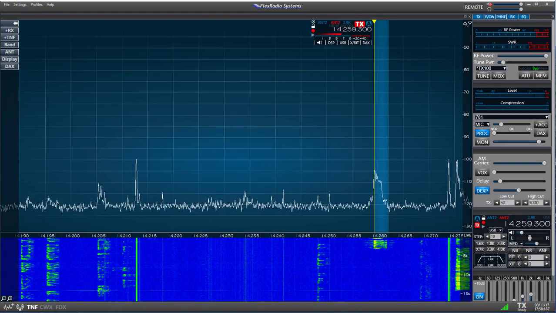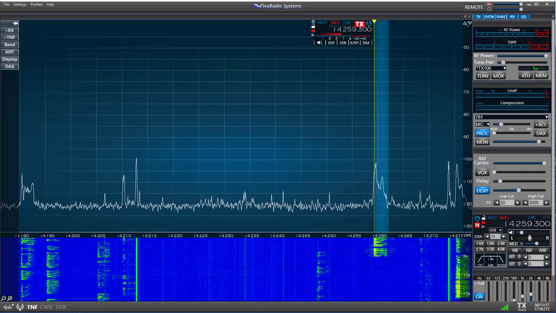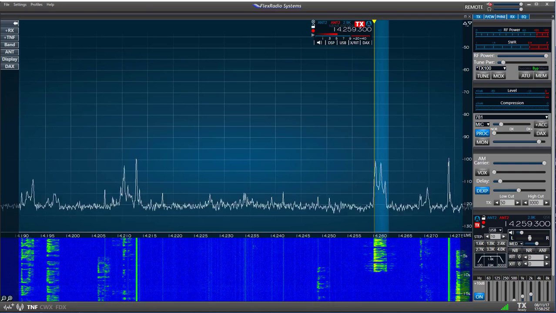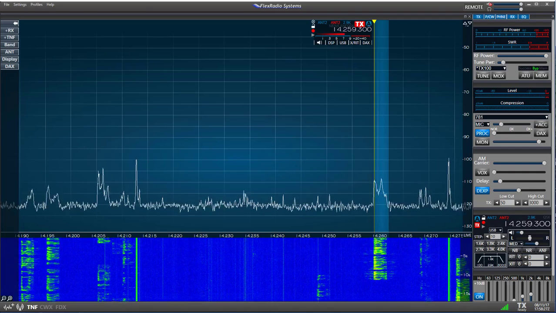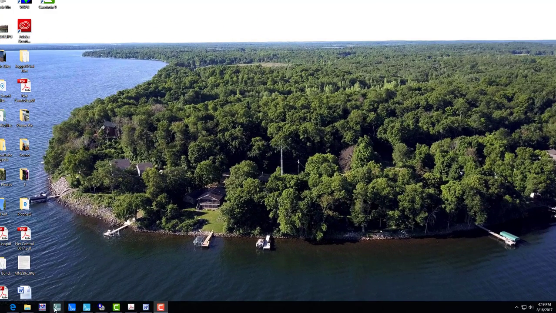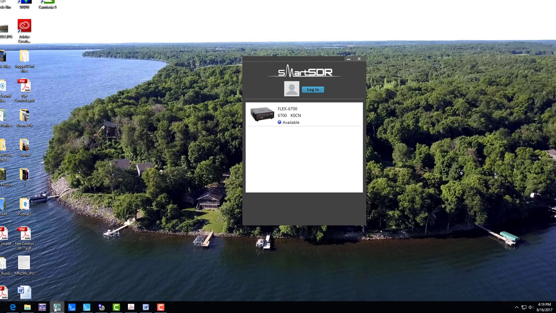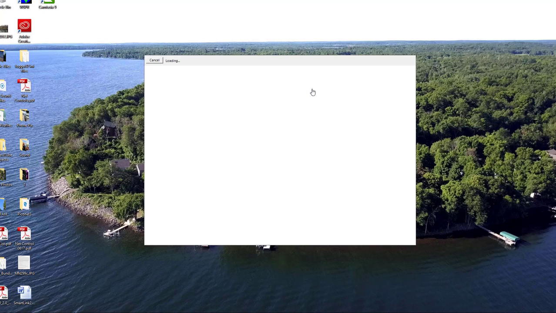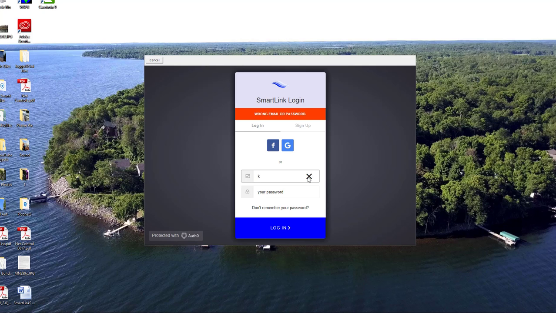So let's take a closer look at logging in and operating the Flex 6000 series radio using SmartLink. I'll close my window and let's start over from scratch. First, I go to the Start menu on my system tray and start SmartSDR. A window appears asking me to log in. I enter my email address and password and press Enter.